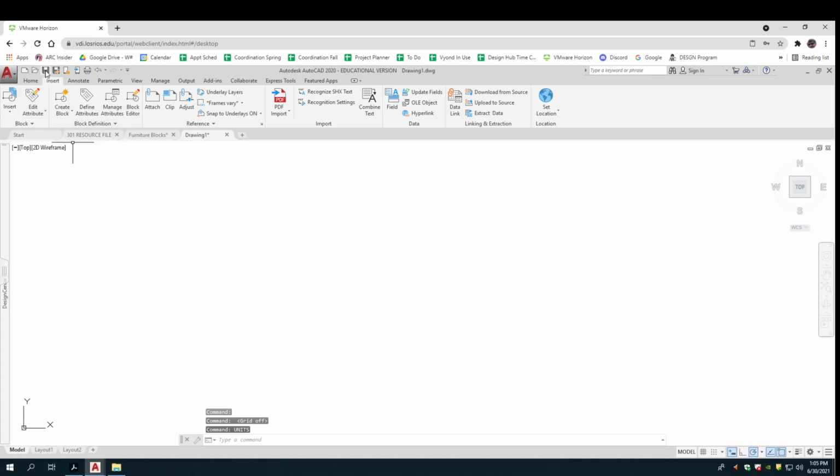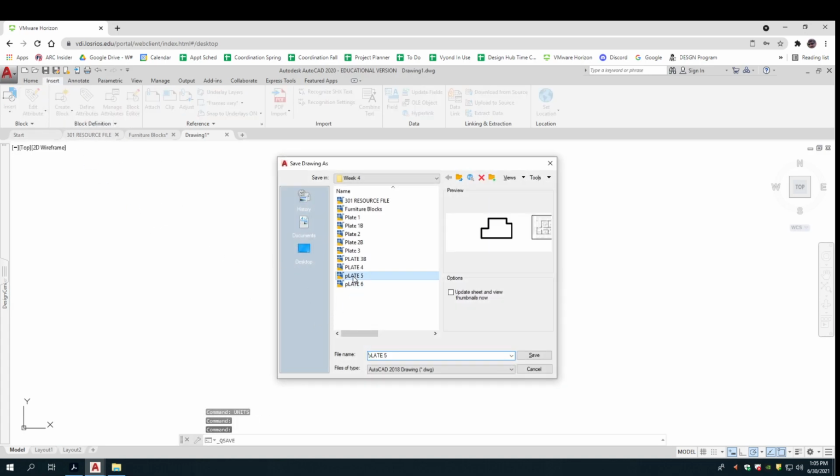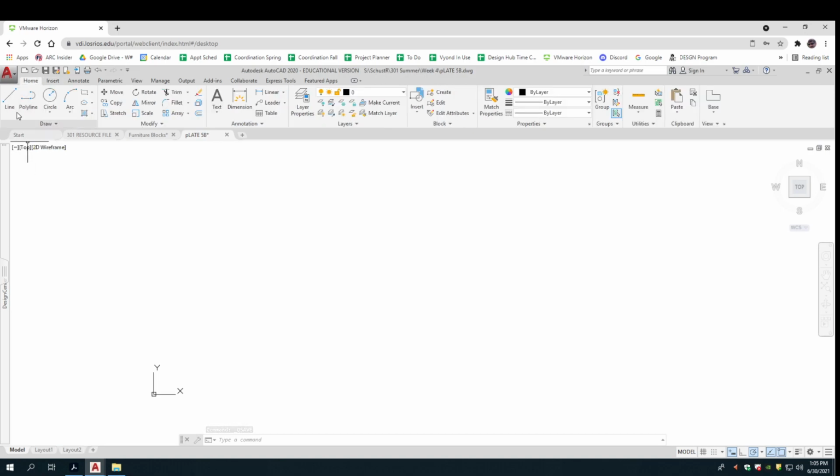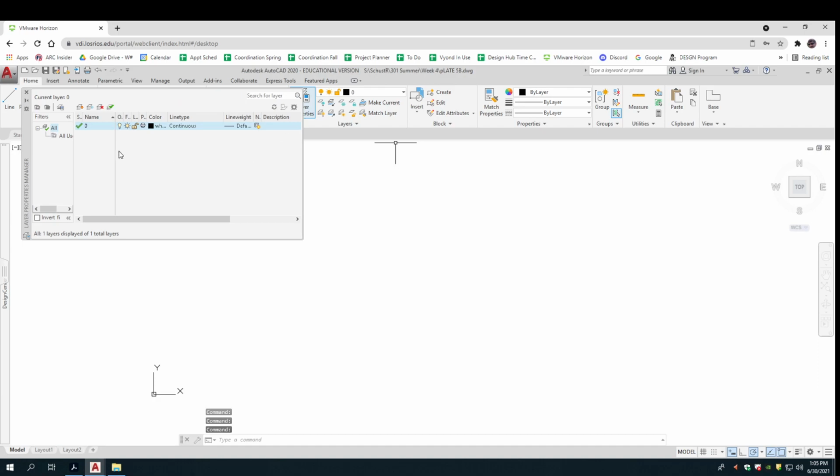And I'll save this. And this is going to be my plate 5. And I'll call it B because I've been trying to decide. I teach this a slightly different way all the time, but here's what we're going to do. So I'm going to make some layers because they don't already exist, the ones I want.